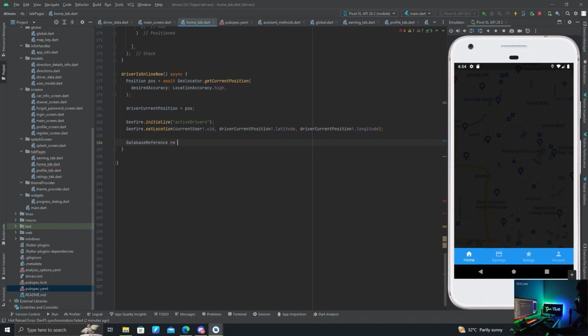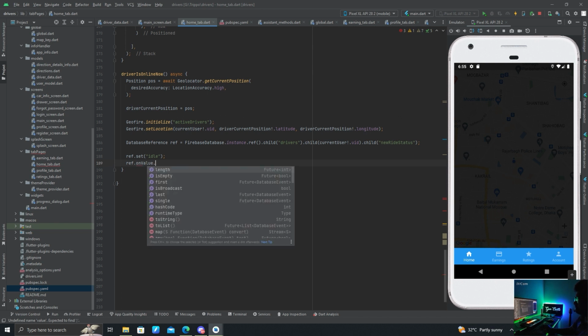DatabaseReference ref equals to FirebaseDatabase.instance.ref.child drivers.child currentUser.uid.child newRideStatus. ref.set to idle, and ref.onValue.listen.